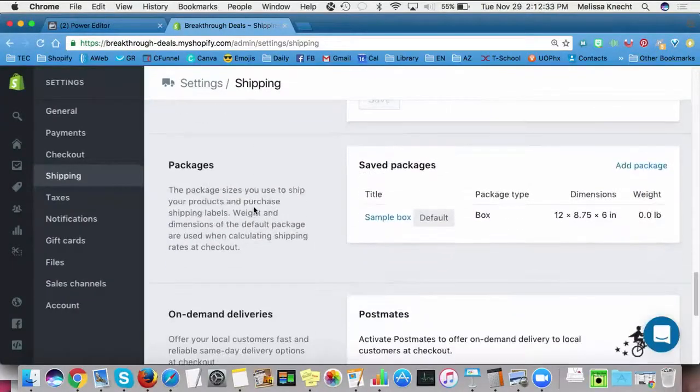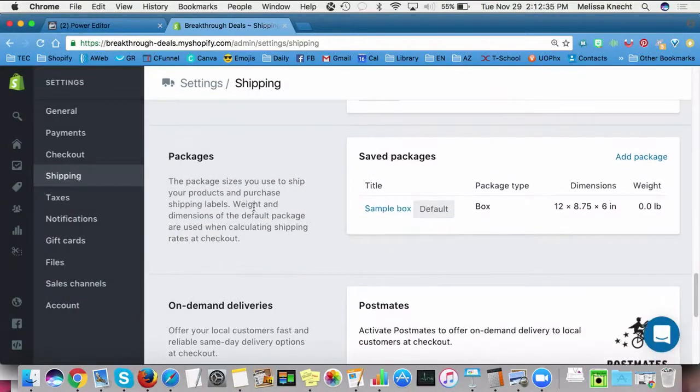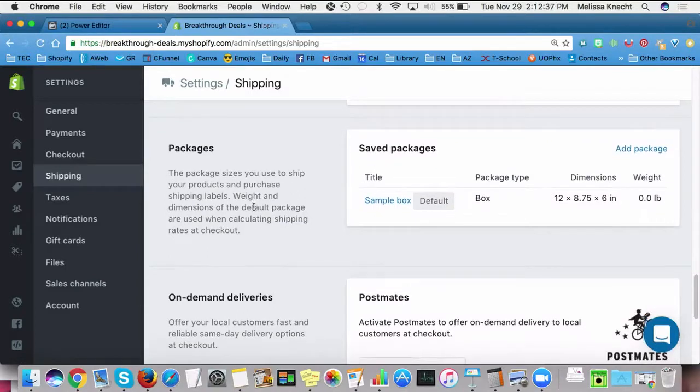Now, I'm going to skip zones and rates. And let's go all the way down past zones and rates. And let's go down to packages. And let's talk about this now.